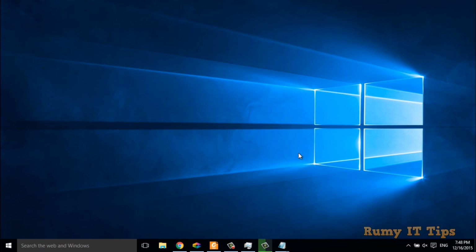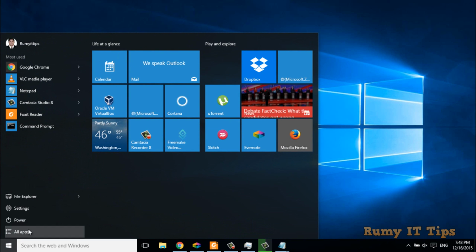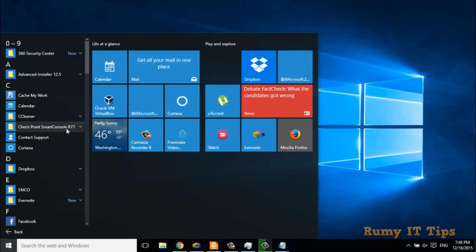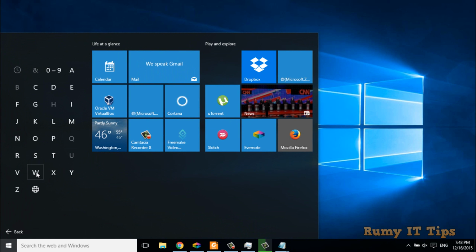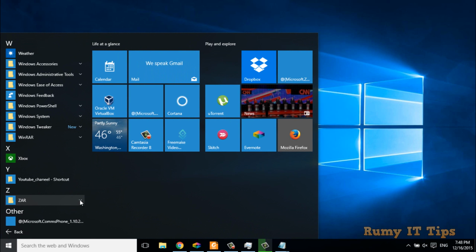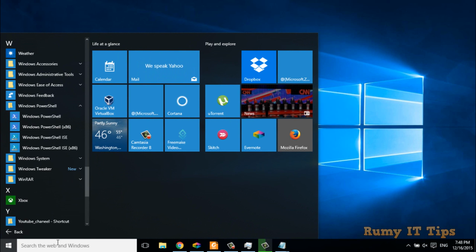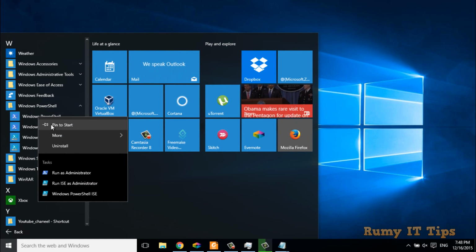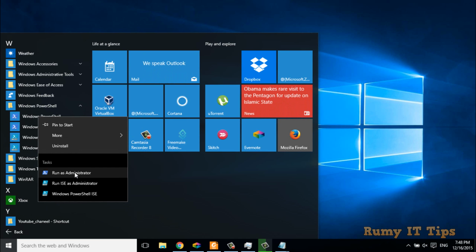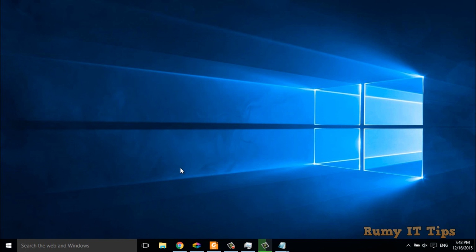Okay, and if you want to find out how your last shutdown was done, properly, whether it was a fast startup, hibernate or something, what you have to do is open PowerShell. Go to All apps, and then after go to W, or either search for Windows PowerShell with this search menu from here. Then after right click on Windows PowerShell, select the option Run as administrator.